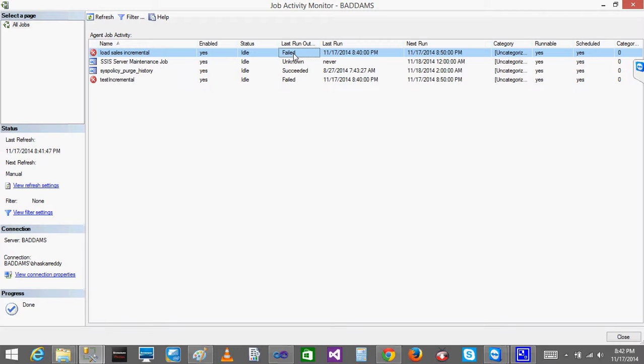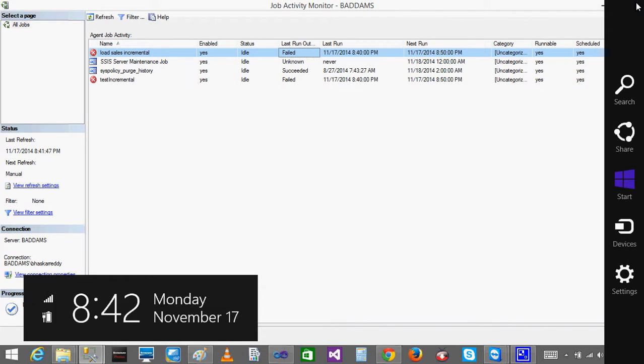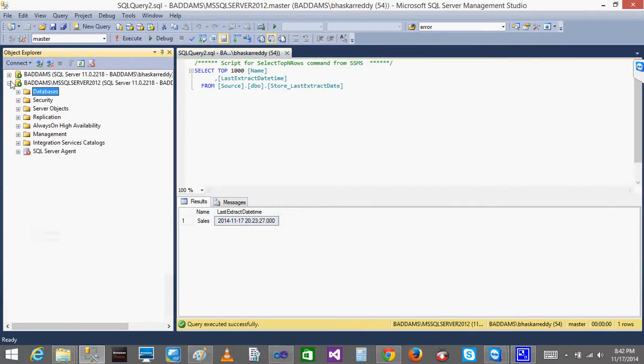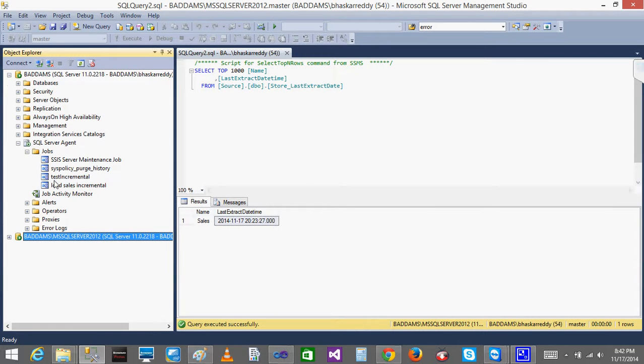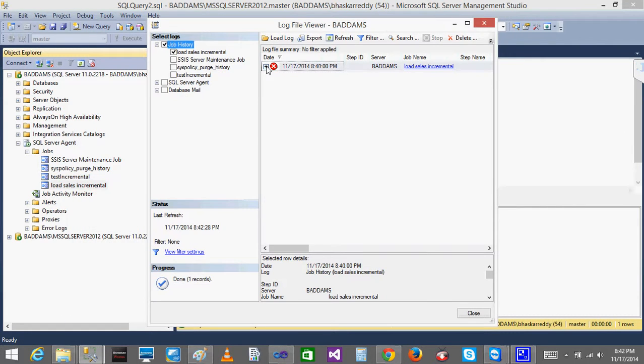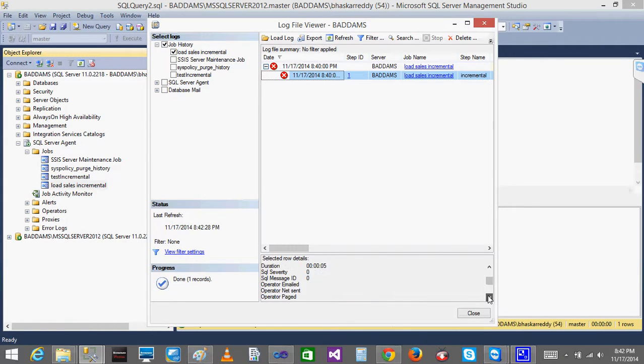So how can I know the reason for the package failure? I'll close this job monitor, then go to the package, load sales incremental. There you can see the history. When I see the history, if it is successful, it will show a green tick mark. It is a failure, so that is the reason. Now I'll expand this, then it will show me the process. I'll click this. Now I can see the process somewhere at the bottom, message.